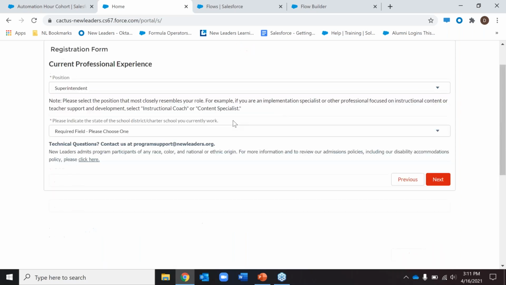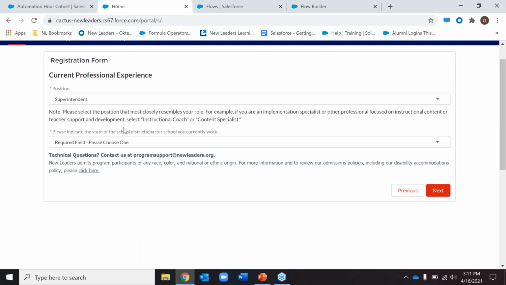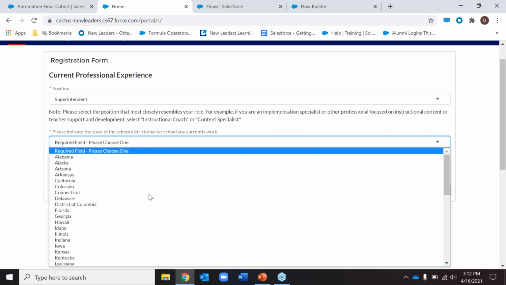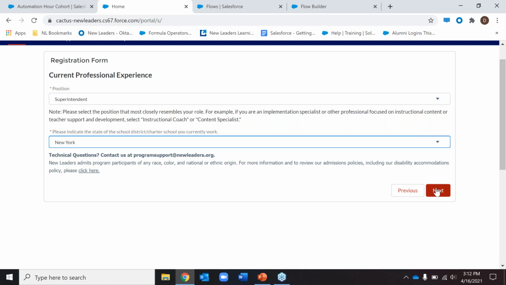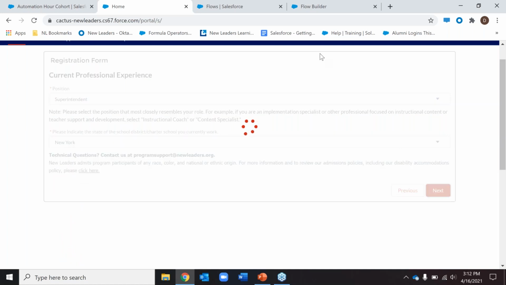If we go next, it's the same thing here, because in this case I've already done part of the application and filled out superintendent, so that position would already be pre-populated. The next one is going into the state or charter. I have a list of all 50 states, so I'm going to click New York and then click next.